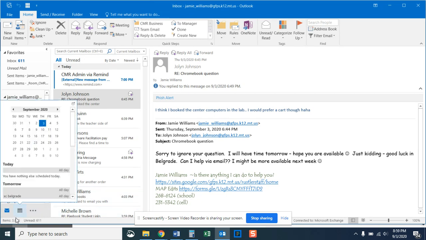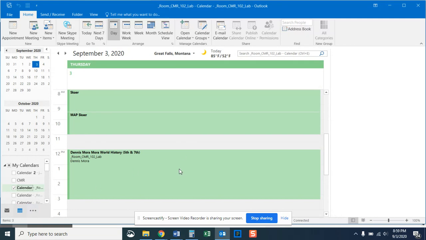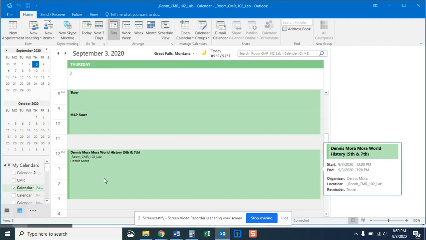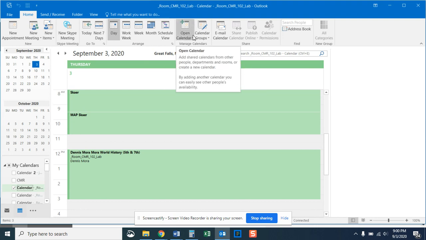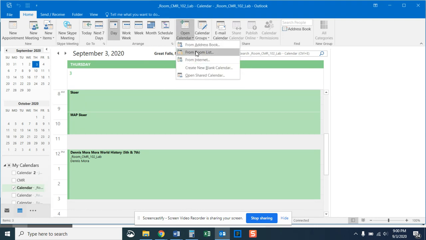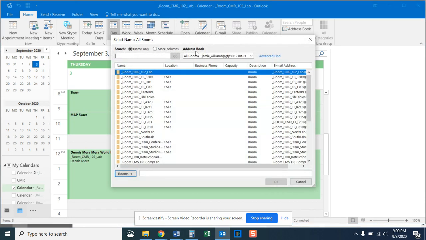So here I'm in email, and I'm going to click down here on the bottom and go to calendars. So here I am in calendars, and I can see all my calendars over here. I've already added these, so just pretend with me. So the first thing I'm going to do is go up here to Open Calendar, and I'm going to click From Room List.